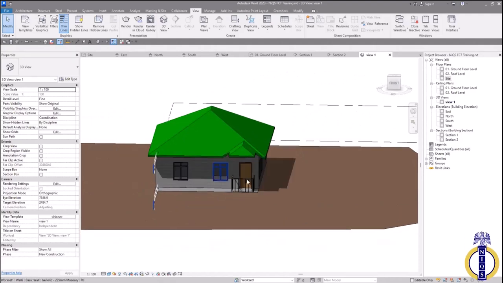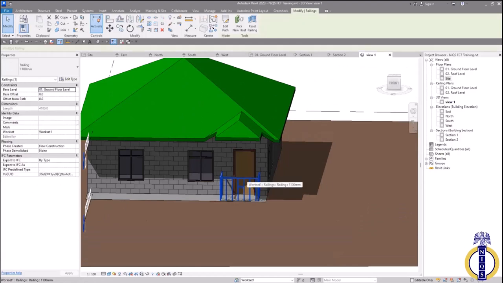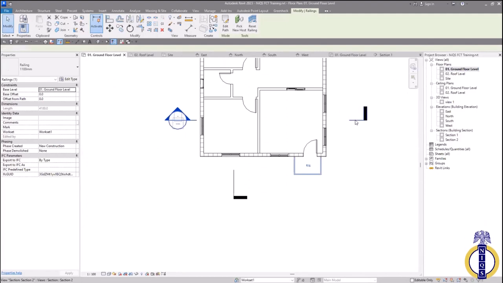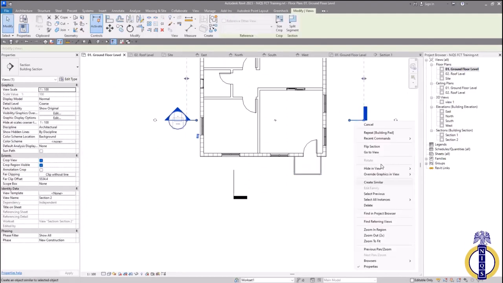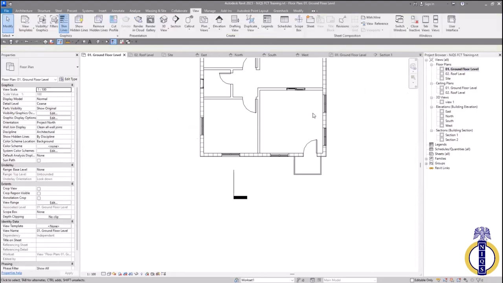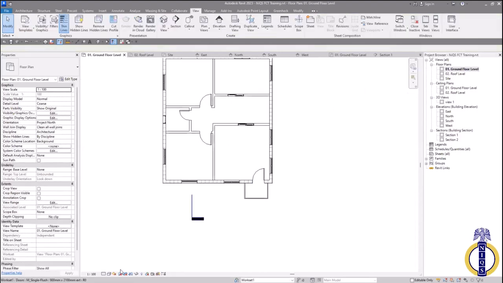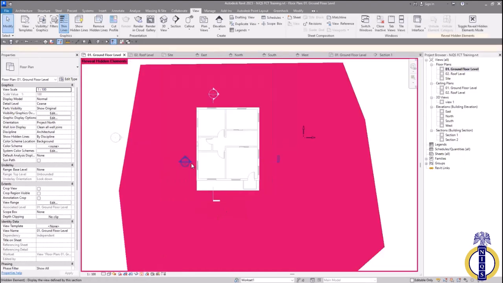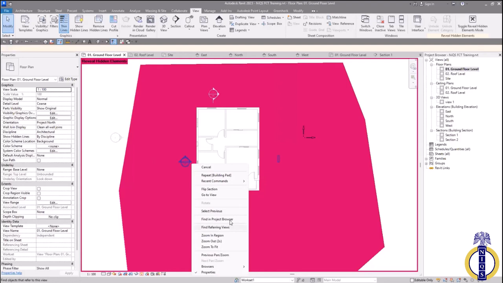Then if you have elements that are hidden, let's say for this example, let's come down to the ground floor plan. I want to hide this section line, so right click, then hide in view elements. After I'm done, I need to see it back. I just come down to reveal hidden elements, this bulb icon down here. Now just click on that and you see everything that is hidden. Right click, then unhide in view.